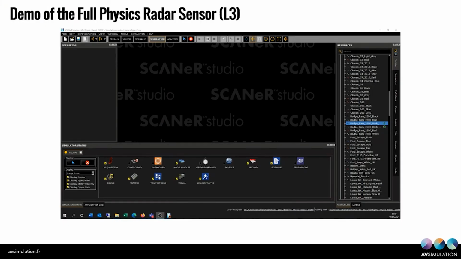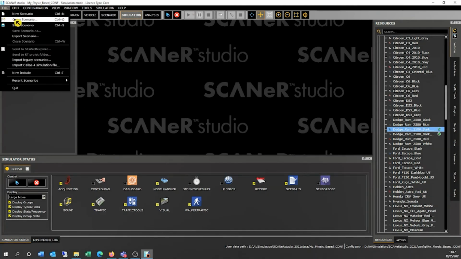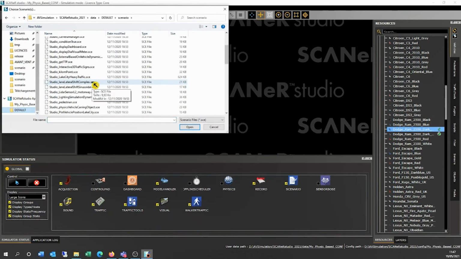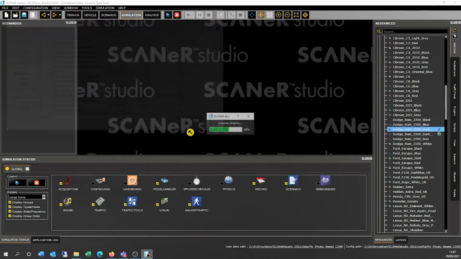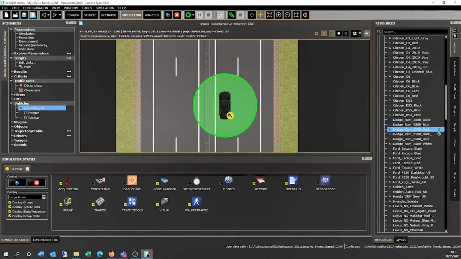Going to switch now to the level 3 for the radar level 3, just to show you a little bit the same, that we can use the same vehicles and everything. I'm just going to open the other scenario that is made by default and that is provided by default to show you the result of a radar at level 3. So the scenario is exactly the same, but we will see the difference.